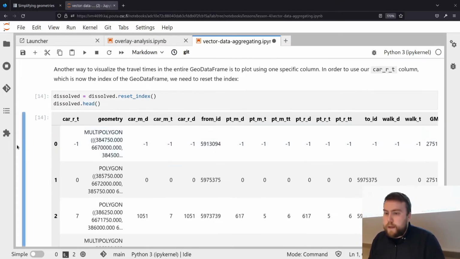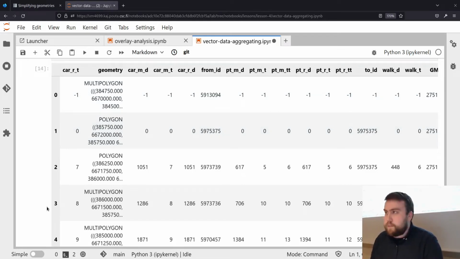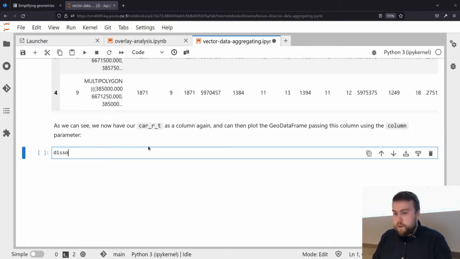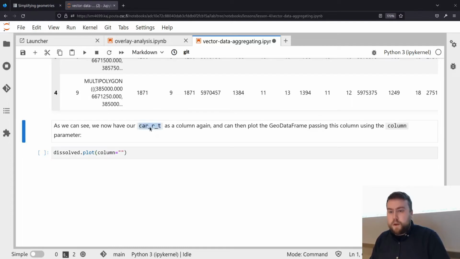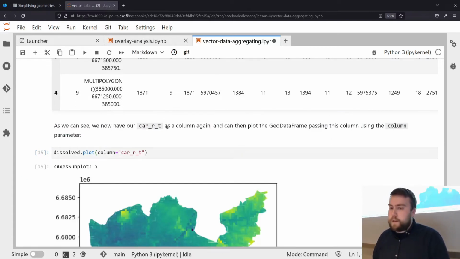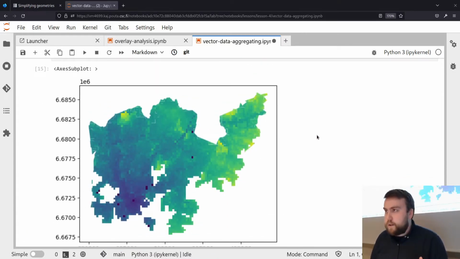So now we can see that we have a new index that is not related to the travel time itself. It goes from 0 upwards, and we have our car column in the list of columns that we can then use to plot by. So if we take this new dissolved layer and plot it, we can pass it the column parameter and define which column we want to visualize by. I'll just copy the name, and if we run that, it plots the entire grid for the Helsinki region and automatically colorizes all the grid cells based on the column that we decided on.